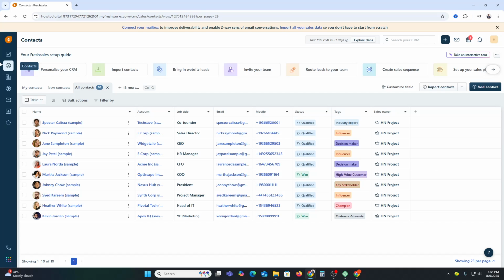You just need to click start free trial or log in if you already have an account, and choose FreshSales. Here you can view summaries of open deals, tasks and revenue pipeline, and the activity timeline. Here you just need to add or import contacts and leads.